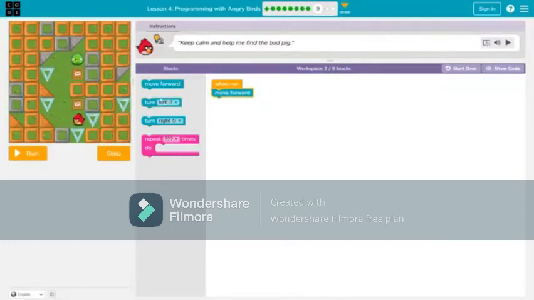Then we have to turn the bird. We'll turn right. If the bird turned left, it will collide into that wall. So that's why we're doing right. Then the bird has to go 1, 2, 3, 4 steps forward. Then it has to turn right and go on to the piggy.